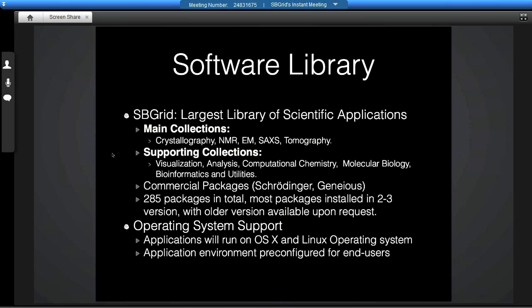We also have a number of commercial packages, and this includes right now Schrödinger. We have actually a fairly expensive license, which is available to all the academic members. We've recently included Geneious for molecular biology, and this has been used by many labs. So all in total, we have about 285 packages, and most of those packages are installed in multiple versions. By default, you're using the latest version, and there is a lot of information on how you can switch it. I'm not going to cover it today in the talk.